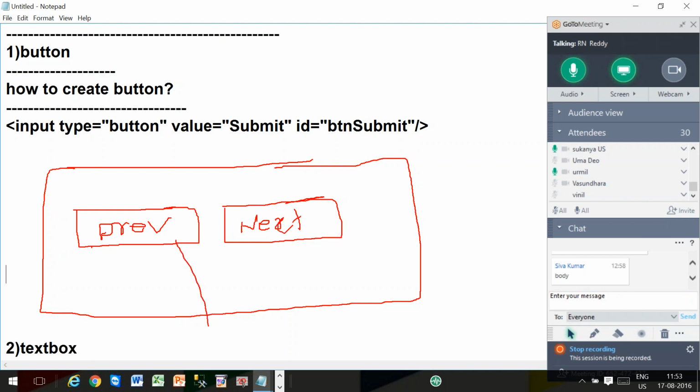One button is next. BTN preview and BTN next. Come on, write the code. Now I need to create two buttons. First button is BTN preview. Second button is BTN next.